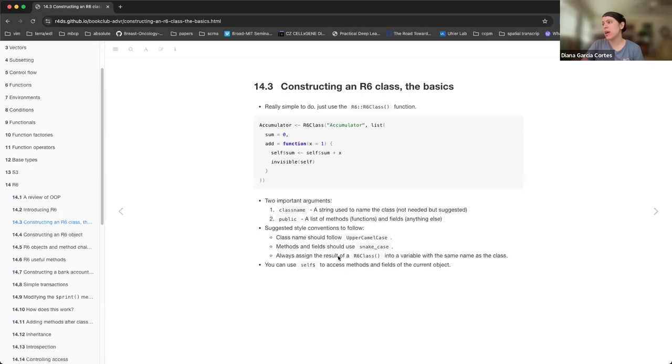They suggest some style conventions that are not that common in R: upper camel case for the class names and snake case for the methods. And the use of self, that's important. Every time that we wanna make a reference to one of the fields in the class inside of one of the methods, we cannot use only the name of the field. We cannot use only zoom. We're gonna have to use self$sum.